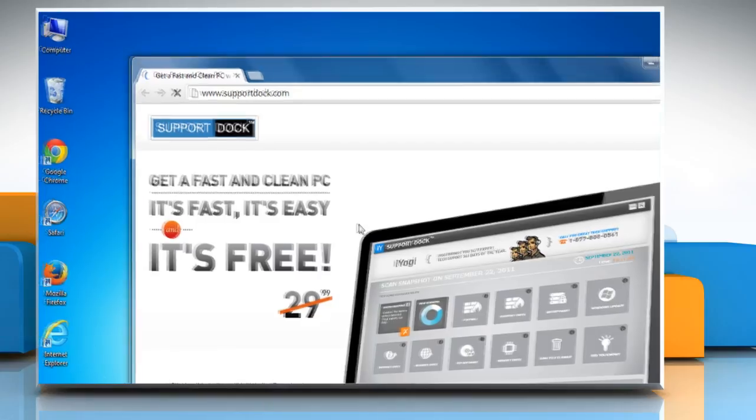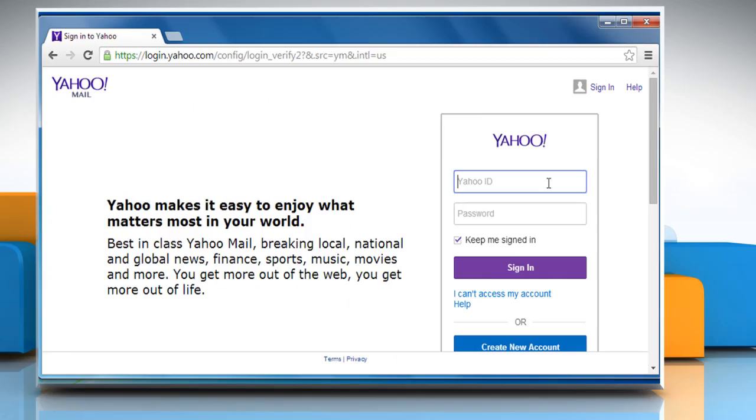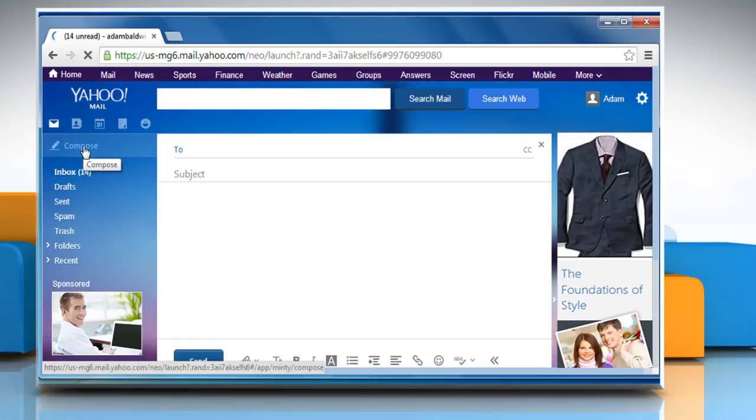Open a web browser. Go to the mail.yahoo.com webpage and then log in to your Yahoo account. On the Mail page, click on the Compose icon from the left pane to open the Compose New Email page.